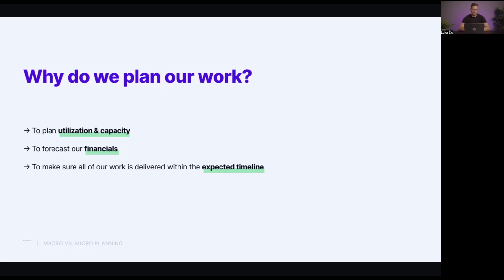Not the ideal situation. So those are the three general reasons that we want to plan our work, regardless of the method that we are talking about in production. This is just as a company as a whole, why do we want to plan our work?